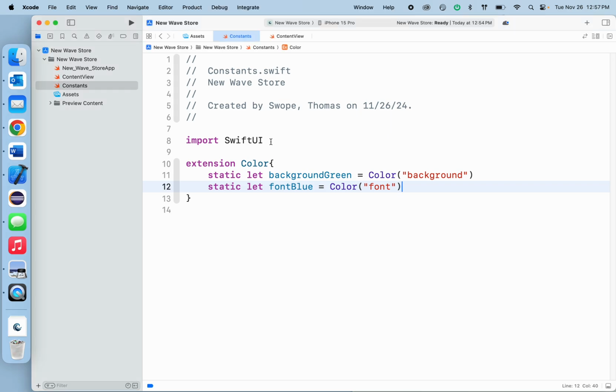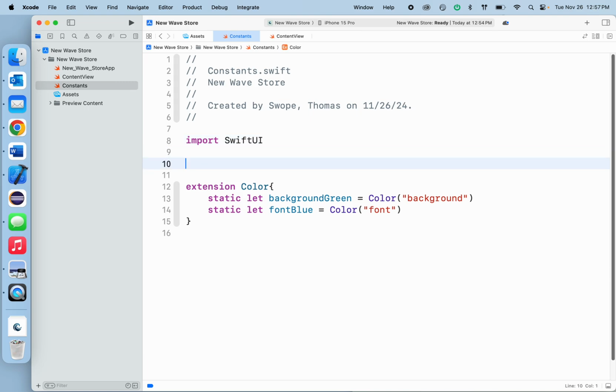In this video, I'm going to show you how to create font constants. Now, what I'm going to show you today is just with fonts, but it's important to understand that it really could apply to just about any sort of UI element. So if you wanted to create a padding constant or corner radius constant or anything really that's part of your UI, you could do it the same way that I'm going to show you right now.